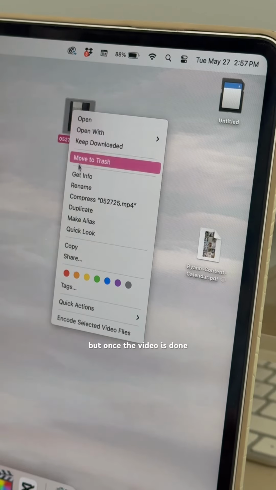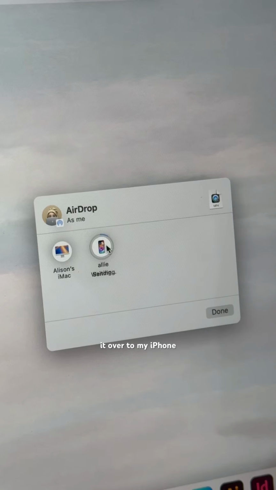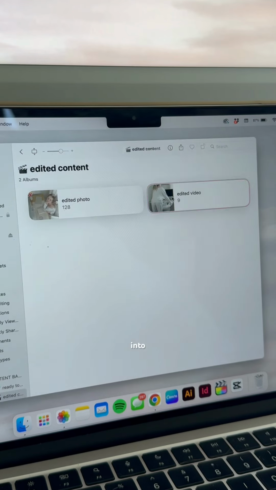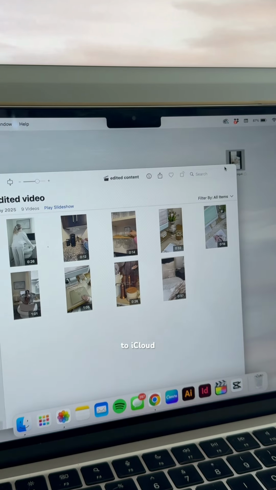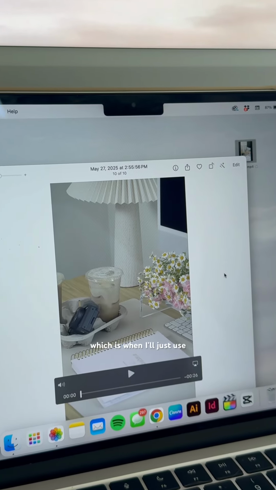But once the video is done and saved, I'll right-click it, select share, then AirDrop it over to my iPhone so I can save it as a draft and get it ready to be posted. Option 2 is to drag and drop the file from my MacBook into the content bank albums I have connected to iCloud so I can access them from any of my devices. But sometimes it does take a little bit longer to sync, which is when I'll just use AirDrop.